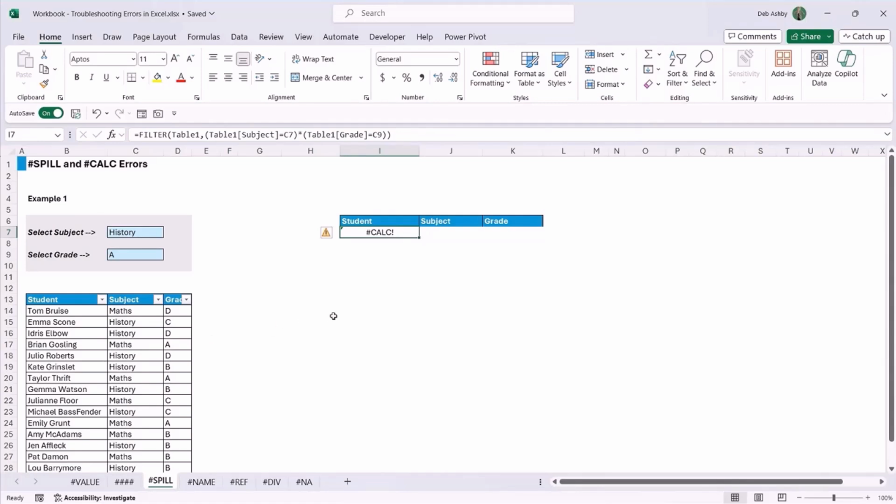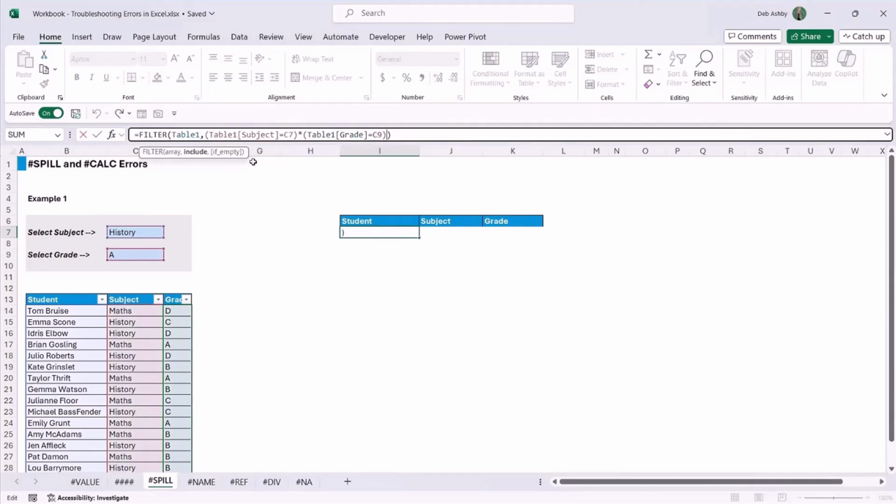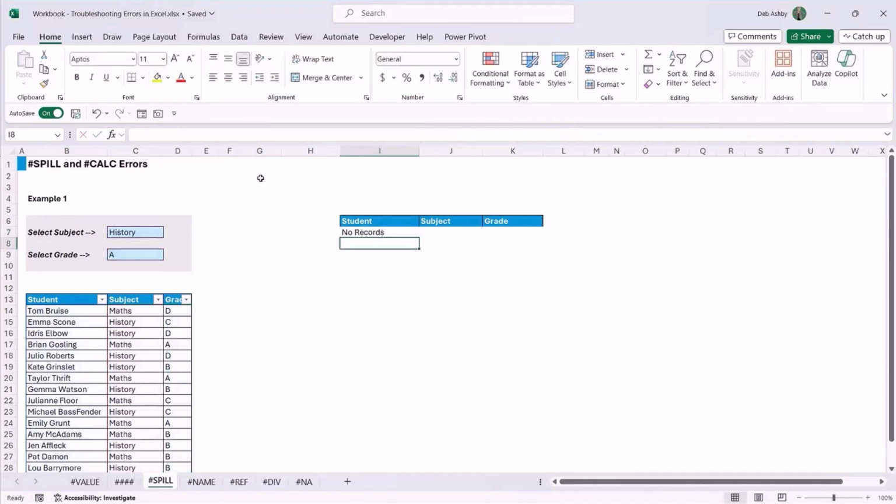Now, there's a couple of ways that we could deal with this. We could add some error handling onto the front here by wrapping it in an if error. And we're going to look at that a bit later on. But if you're using something like filter, if we click at the end here, notice the third optional argument of if empty. That allows us to define what we want it to display in the cell if it can't find any results. So if we press comma, I want it to say no records. Hit enter, and now instead of calc error, we're just going to get no records. Okay, so that's a much better way of dealing with that rather than just leaving it as #calc, for example.